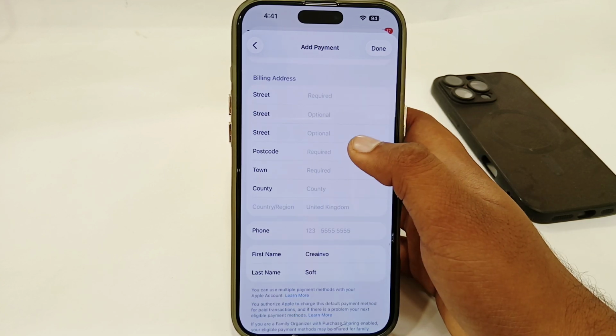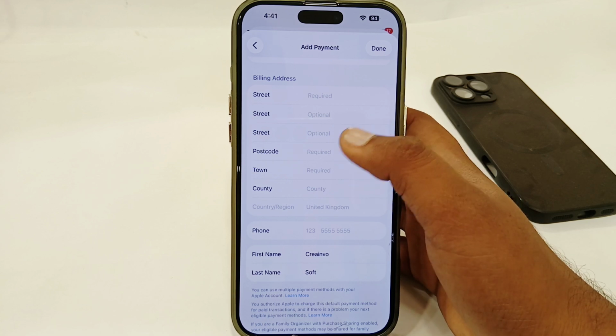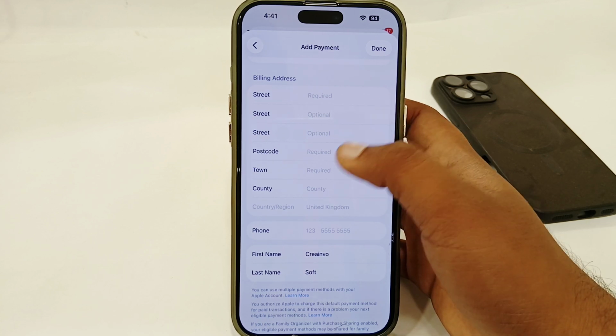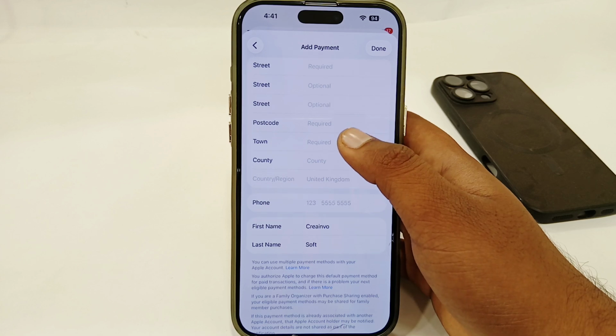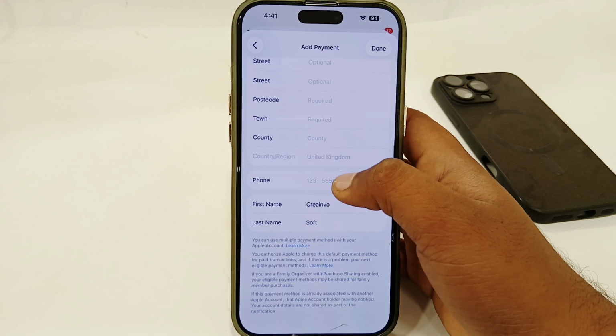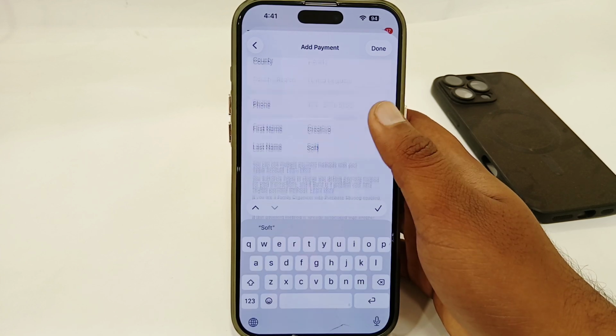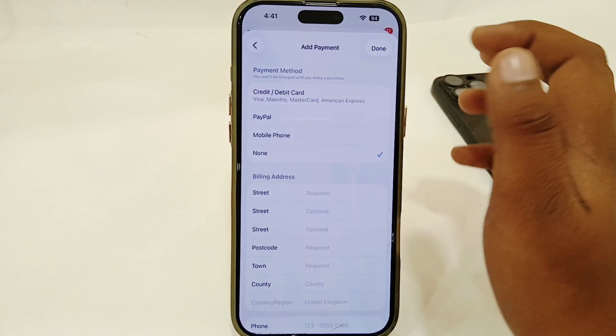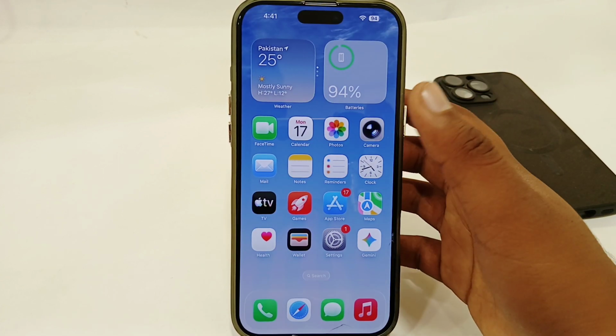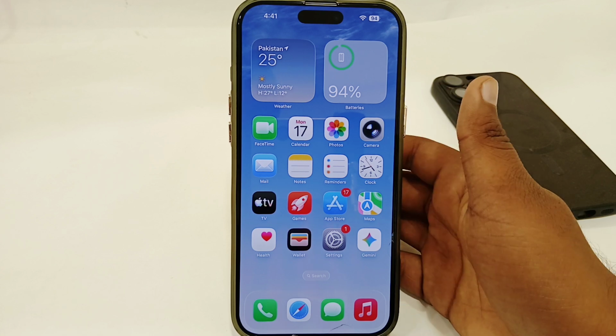Then enter your postcode here. If you don't know your postcode, you can use Google to search that. And then enter town, country, after that your phone number, then your name, and after that, you just have to tap this done option in the top right corner. And after that, your issue will be fixed and you will not get the same issue again in your iPhone or iPad.